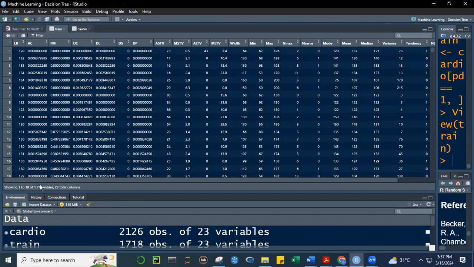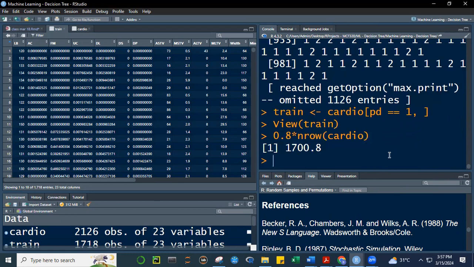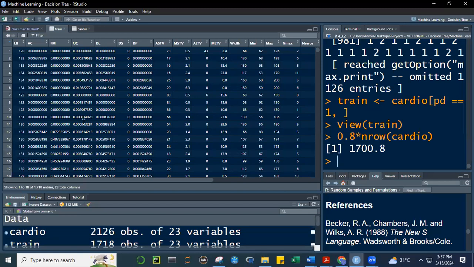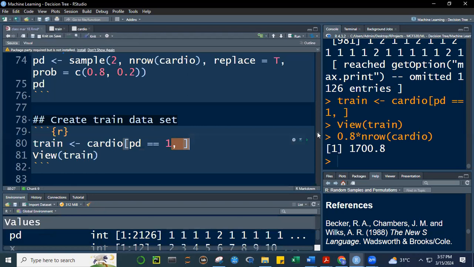Now it has 1,718 observations. It's not exact, because 80% of the number of rows of cardio, right? This is 2,126. 80% of that is around 1,700. So it's not really exactly 80%, no? It's a probability. So our training data set has 1,718 observations. And the number 5 a while ago in our PD, that was number 2, right? 1, 2, 3, 4, 5. This 5th observation, class, will go to testing. So how do you get the testing data set?